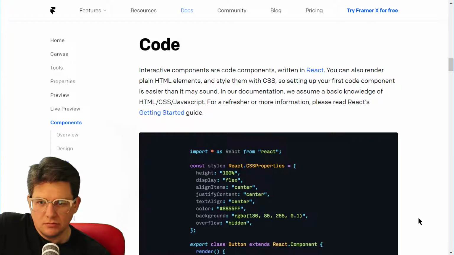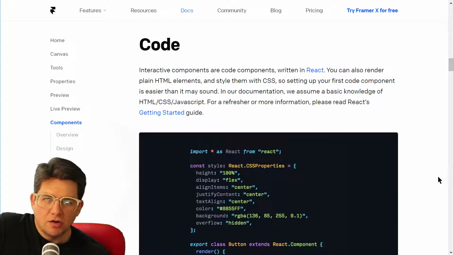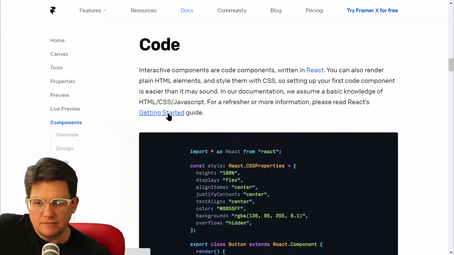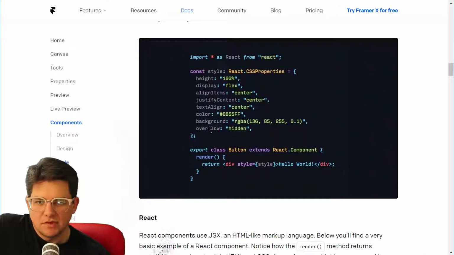Code. Interactive components are code components written in React, which links to reactjs.org. You can also render plain HTML elements and style them with CSS. So setting up your first component is easier than it may sound. In our documentation, we assume a basic knowledge of HTML, CSS, and JavaScript. For a refresher or more information, please read React's Getting Started Guide. Boom, getting started. This is what it looks like. Here's some CSS. And here's your component. Here's a bunch of stuff.